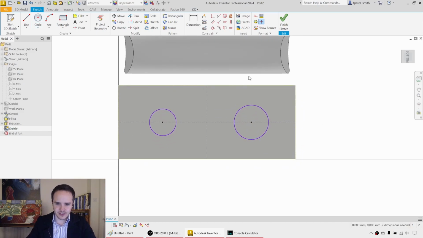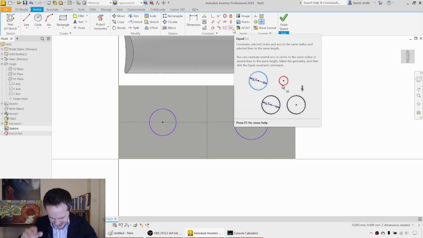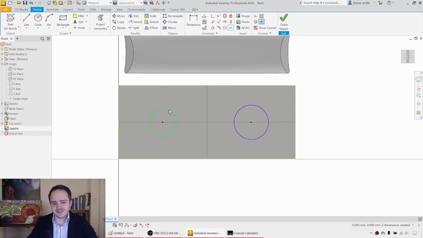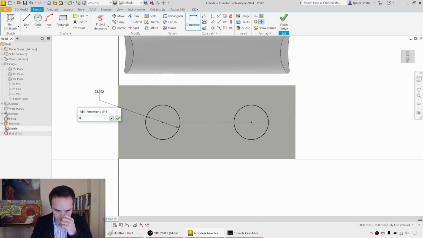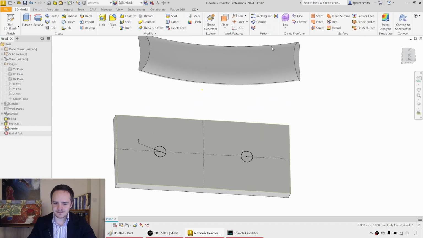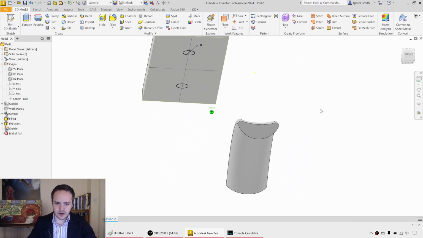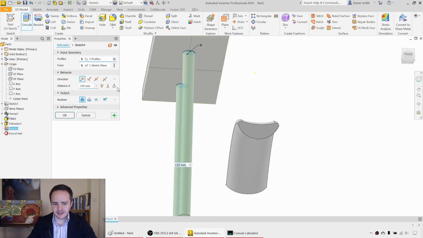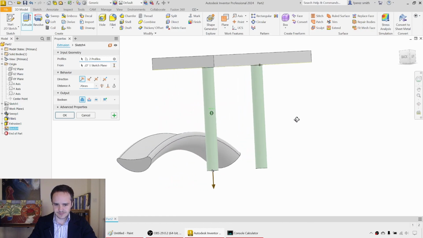Great. So I'm going to use a coincident constraint. Not a coincident constraint. We're going to use an equals constraint to make this circle equal to that circle in size. And we're going to add a dimension to the circle, and we're going to say that it's 8 millimeters in diameter. Good stuff. And we'll click Finish Sketch. Next, we're going to extrude both of these circles down, and we'll extrude them down 70 millimeters. Looking good.